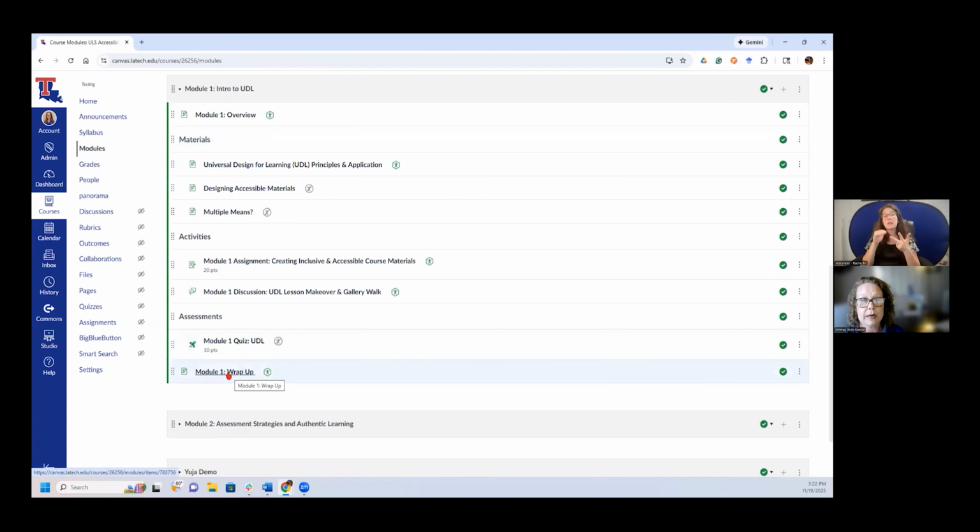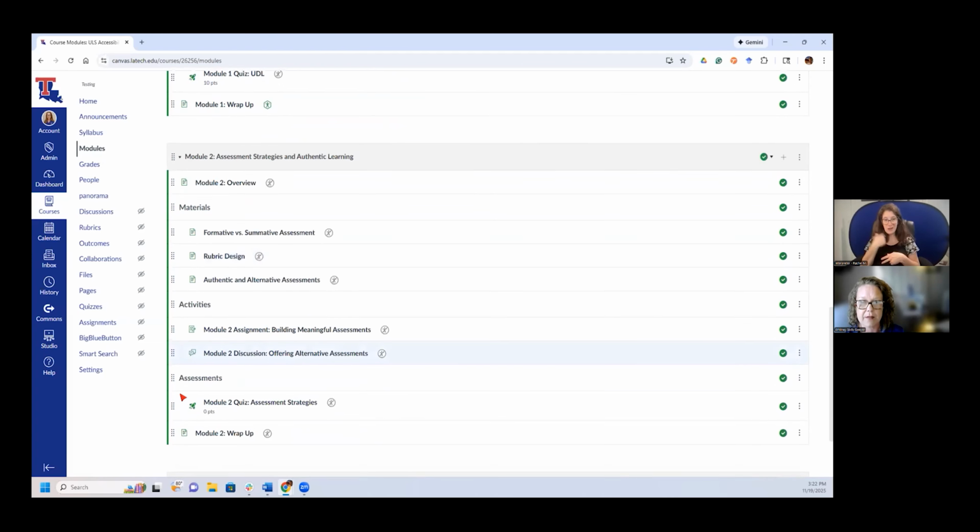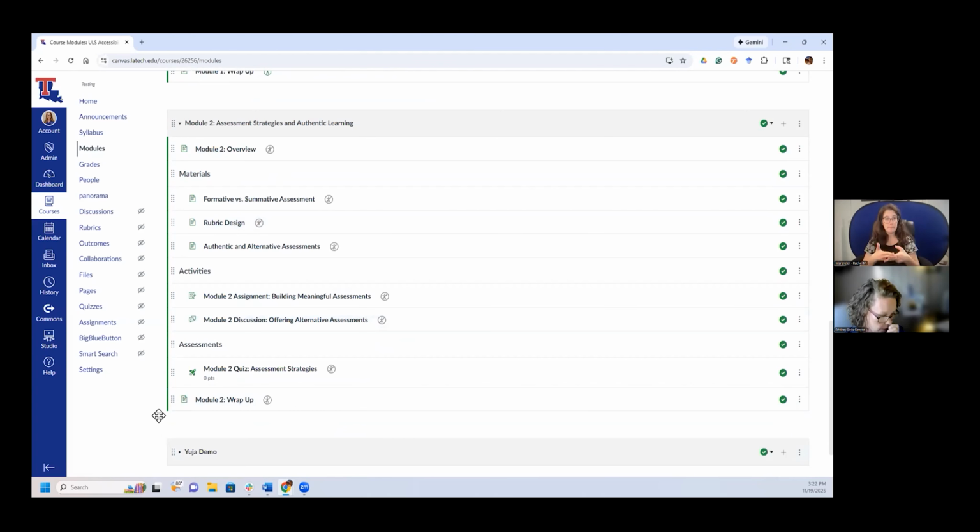And then I always include a wrap up, basically, where I am going over what they just learned and then connecting what they just learned to what they're about to learn in the next module. So I make sure to use very explicit naming conventions throughout. So module 1, introduction to UDL, module 1, overview. I always use materials, activities, assessments, and I always tell them what it is. Module 1 assignment, module 1 discussion, module 1 quiz. And so you can see I follow that exact same format all throughout.